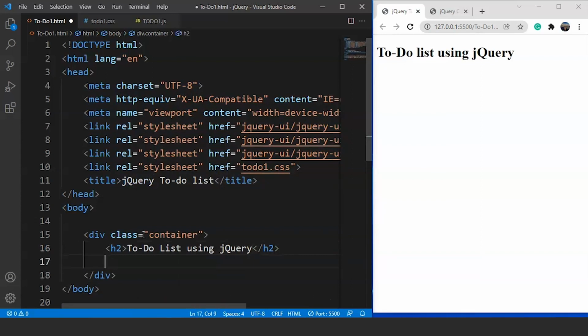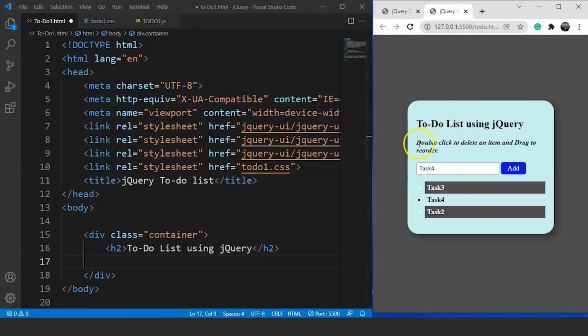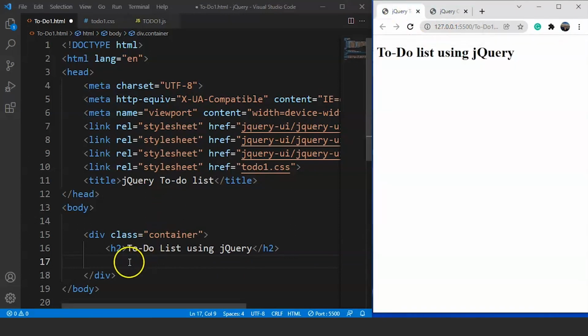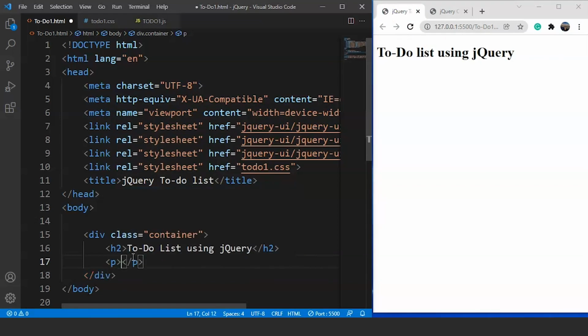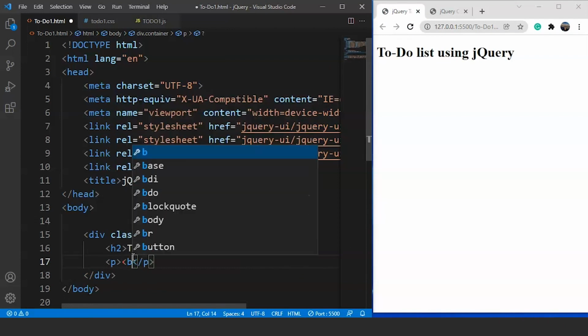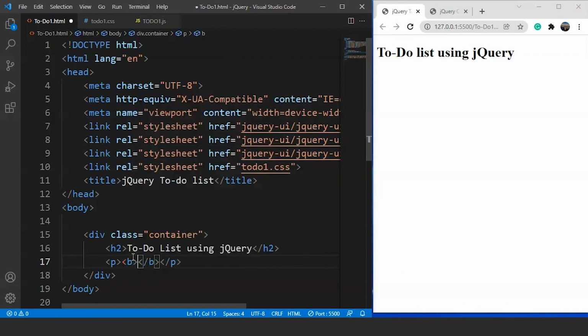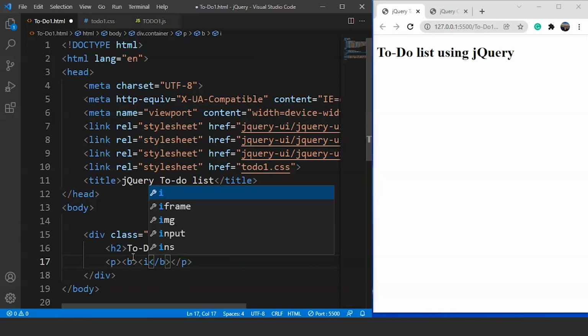The next thing we are going to do is write a paragraph over here. We want this paragraph to be bold and italic. So you can see it over here. We have written, double click to delete an item and drag to reorder. So we'll do this thing here. Now we have to take a p tag for that. Inside this p tag, we want this paragraph to be bold and italic, right? So we'll take b and i. We'll take both the tags over here.